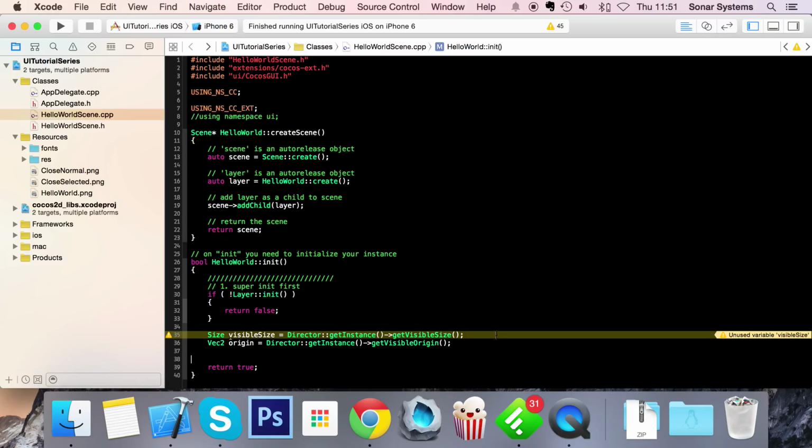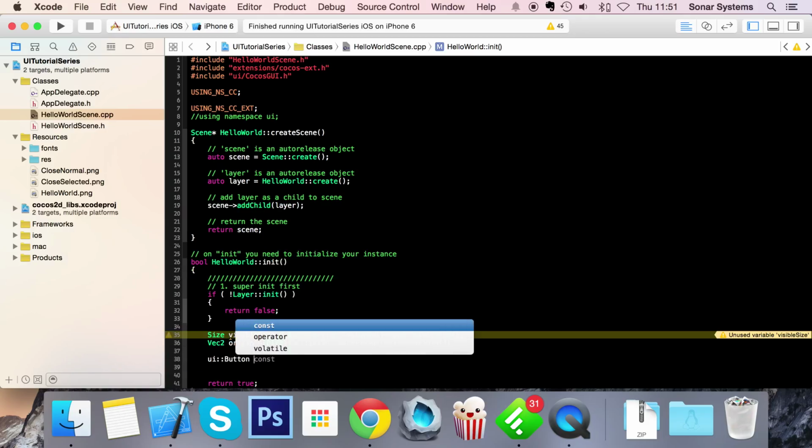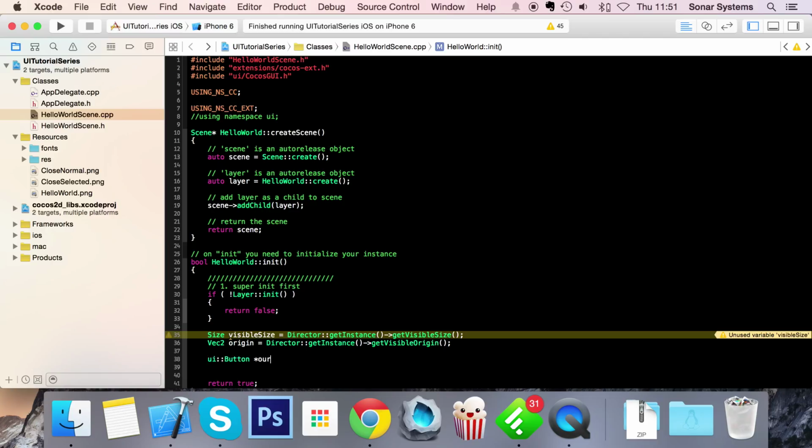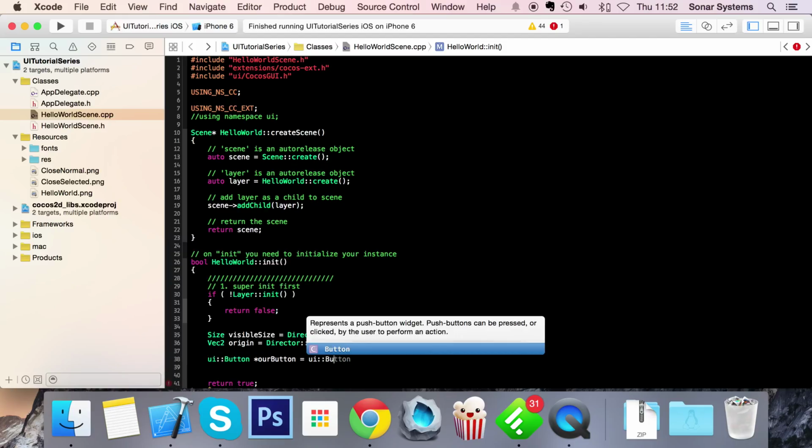So to actually get started, it's really simple. ui::Button, and just name your button. I'm just going to call it ourButton, but you can guess what a button does. It just has a normal state, a click state, and when you click it, it does something. So in a real life game, you could have a couple of buttons on the main menu. You could exit the game, take you to the level select screen, that sort of stuff.